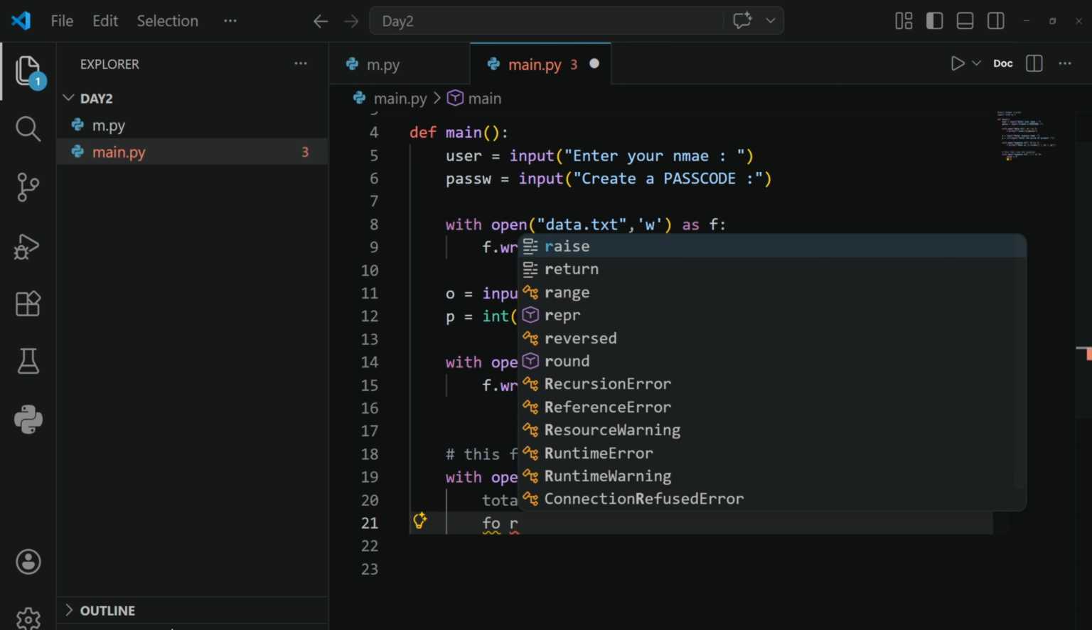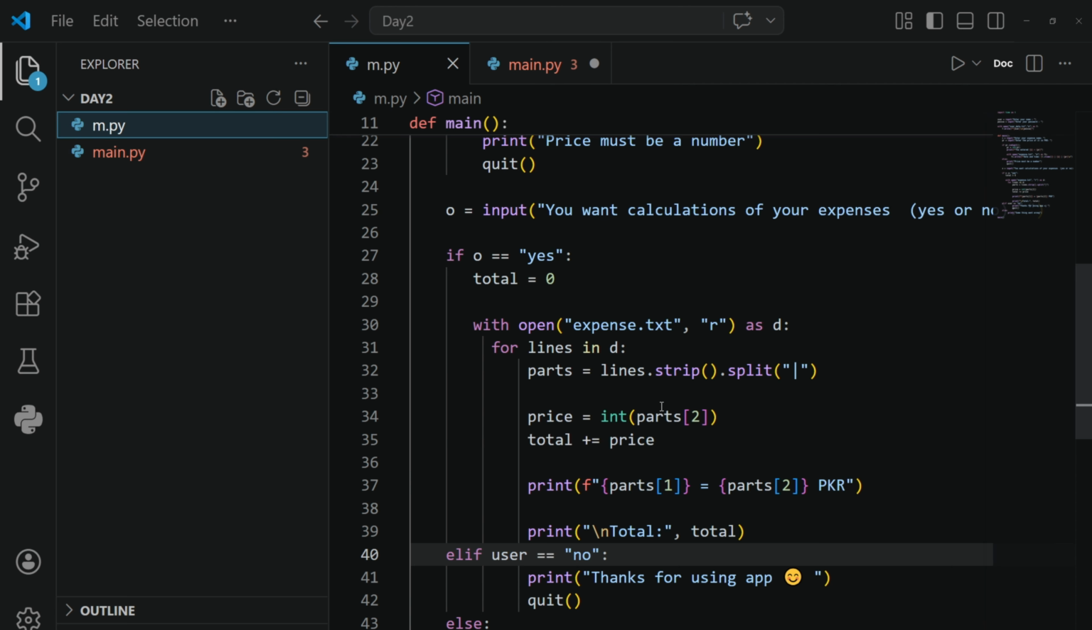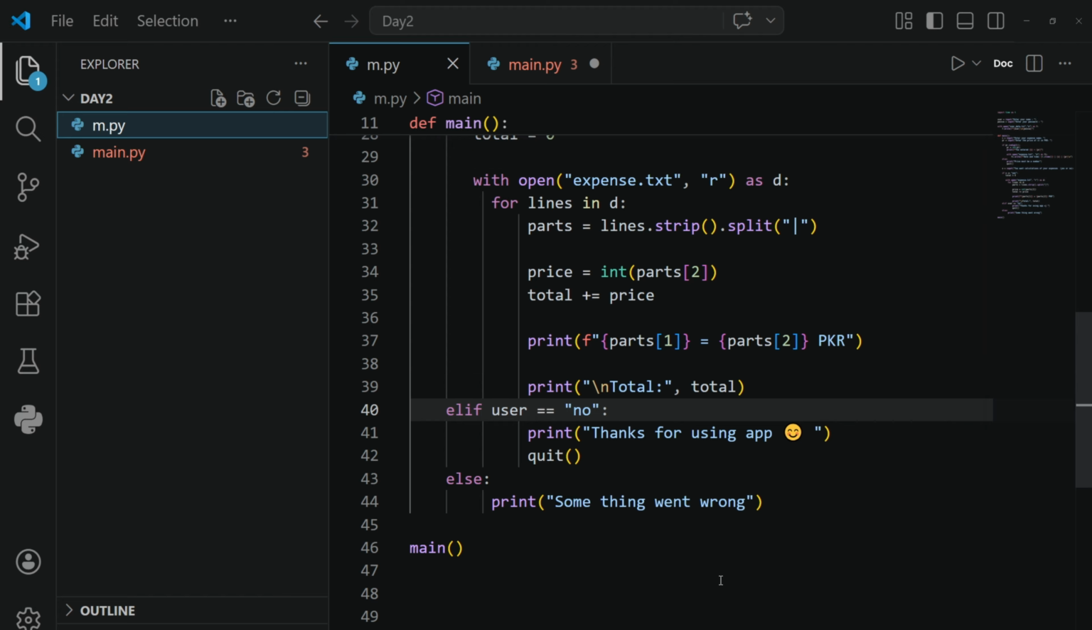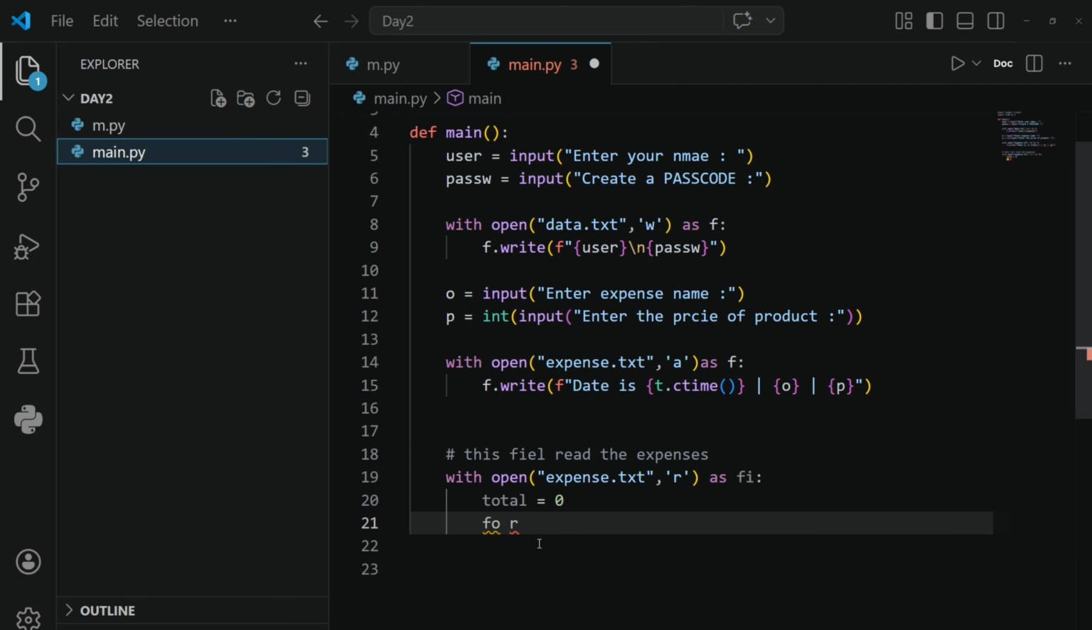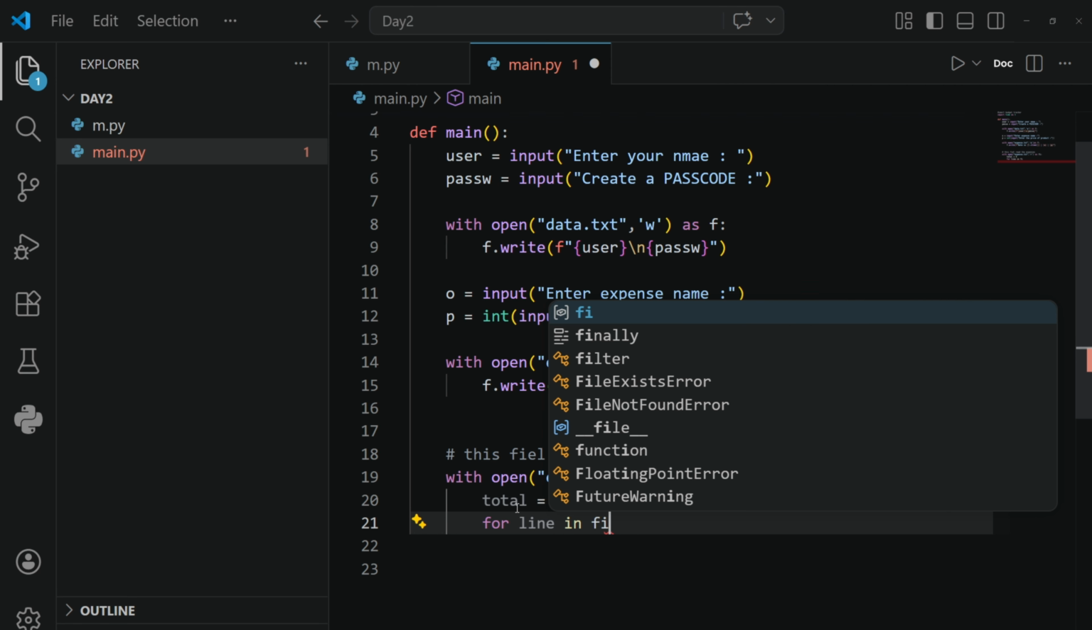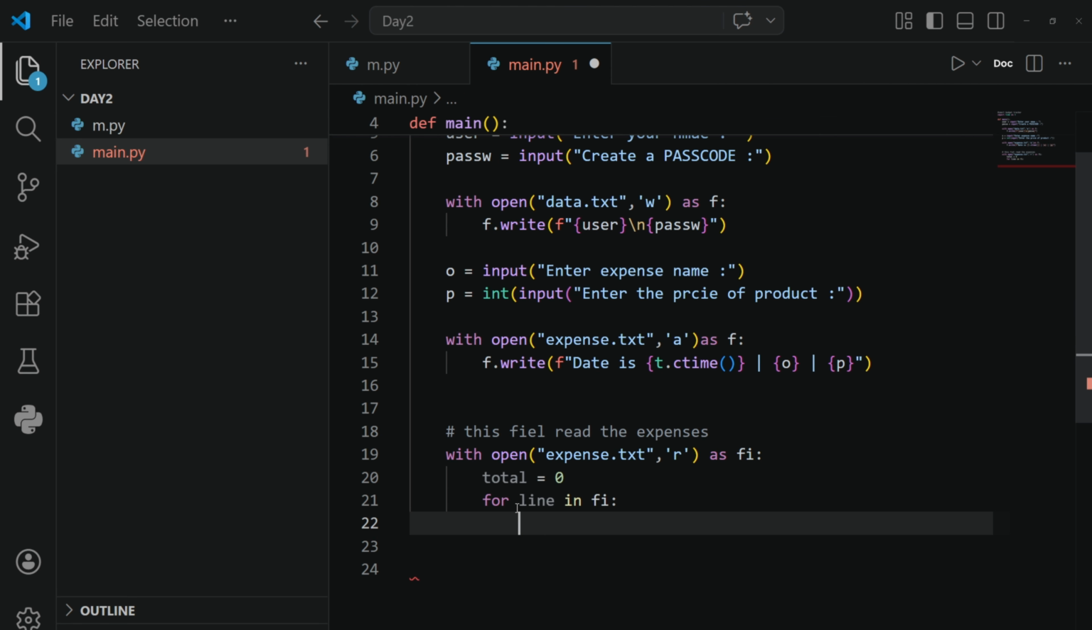Now the strip function does that. Then we'll use the main function, which is dot split. It will split the line, so I will use a comma. Now this is not syntax, it splits the form. Okay, now we have to make another variable to store a price, because this now becomes a list in the file.